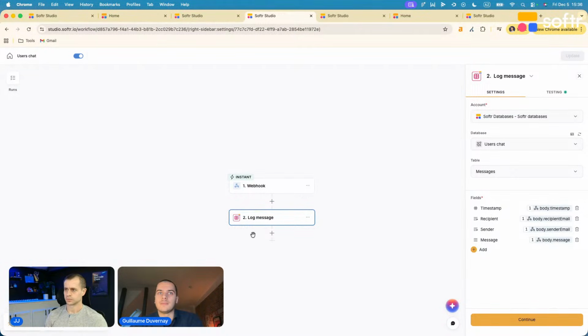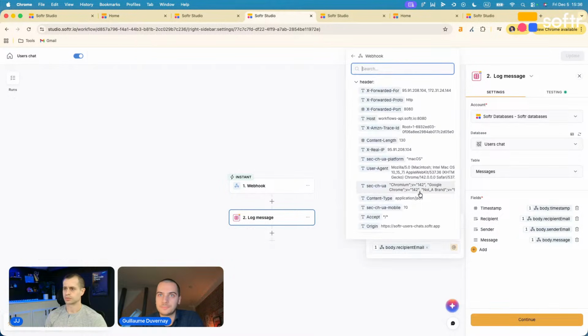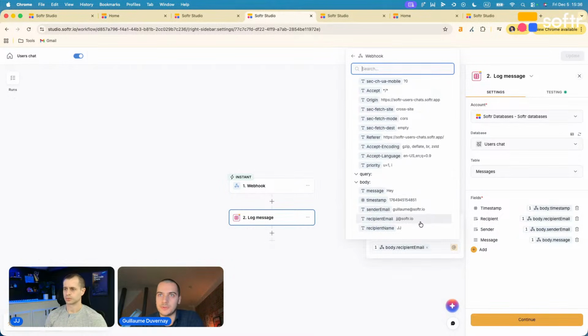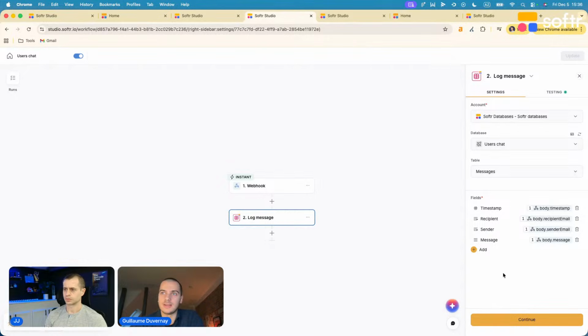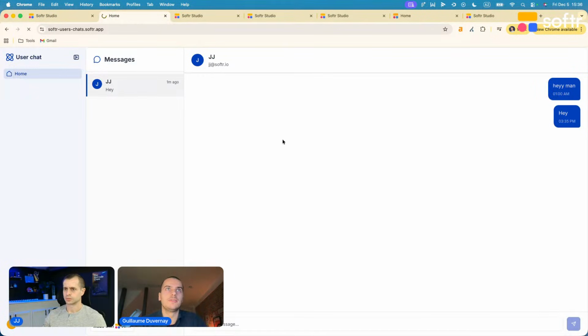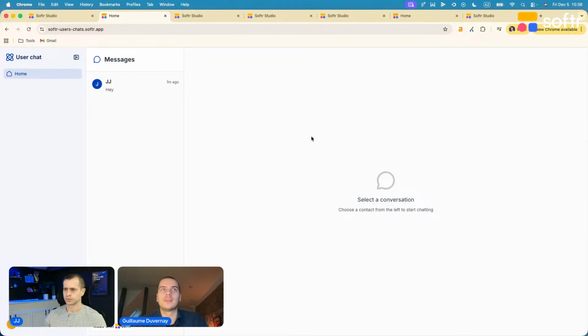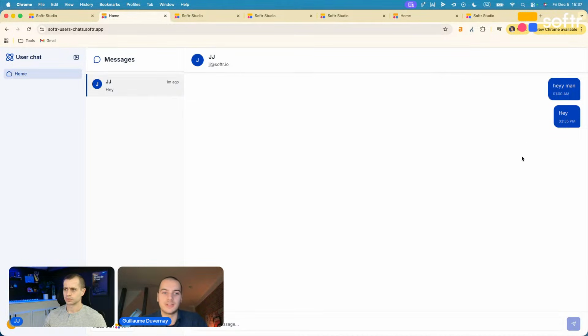This is my way to create a record, and for me it means logging a new message. And here I could map, for example, the recipient is from the webhook, the recipient here, so JJ, your email. So now if I reload that, now we have both messages here that show up, which means it has been sent and stored.